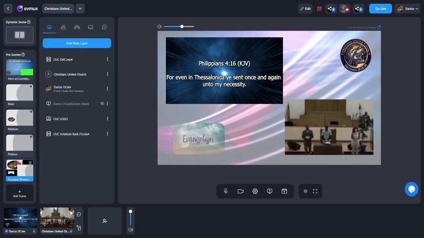And in the case of our church, we only have a single camera. So I have three scenes set up that have different zoom levels on that camera. We start off with the main camera that is a wide angle shot of the church. Then we can go to a medium shot of the church, and then ultimately a shot right at the podium so you can have a close-up of the speaker.